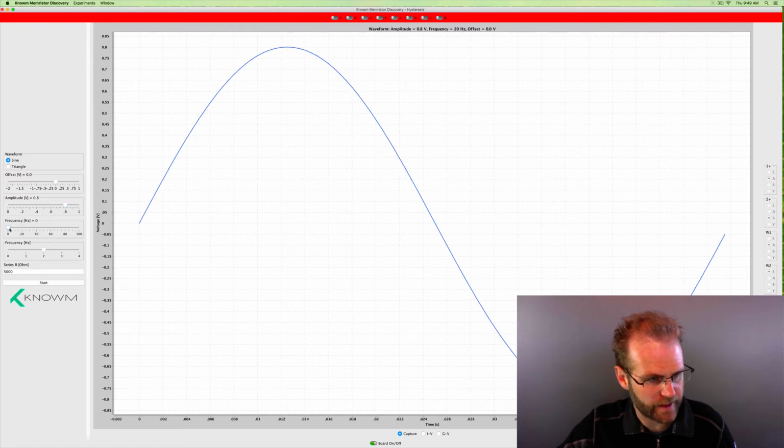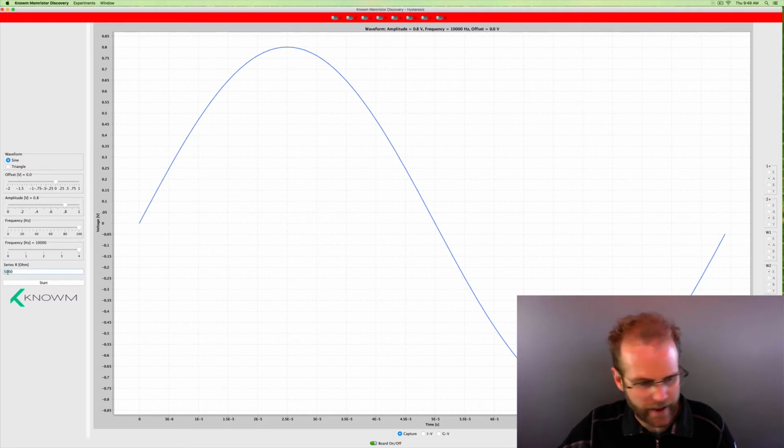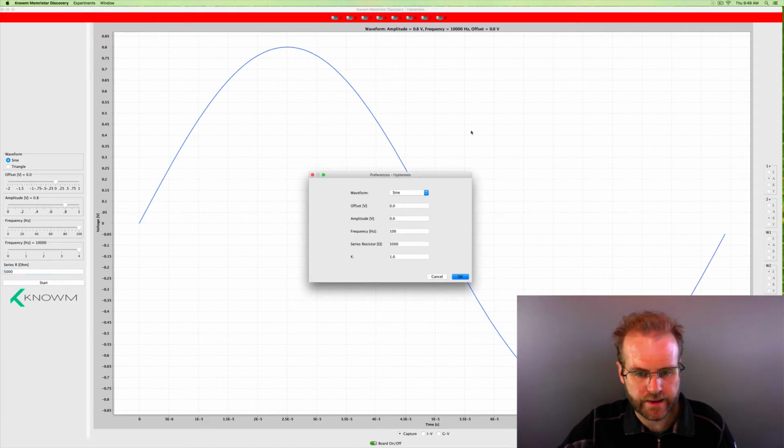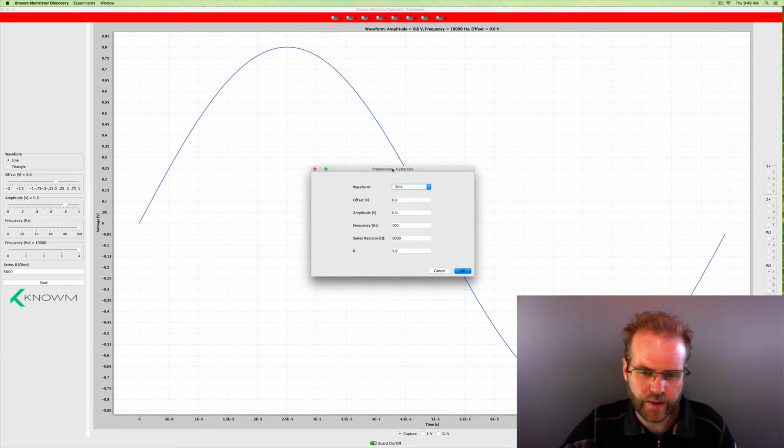And we can set the frequency here. This first slider will set the frequency between 0 and 100 hertz, and this slider down here will set it logarithmically between 1 hertz and 10 kilohertz. You have to make sure that whatever resistor you have plugged into that socket is specified here in ohms. So I have 5 kilo ohm resistors, so I'm going to put 5,000 here. This can be set in preferences. This will save, so when you boot the program up again, you won't have to set these to your default values. Make sure everything is specified here. I'll be talking about this K value here in a minute.